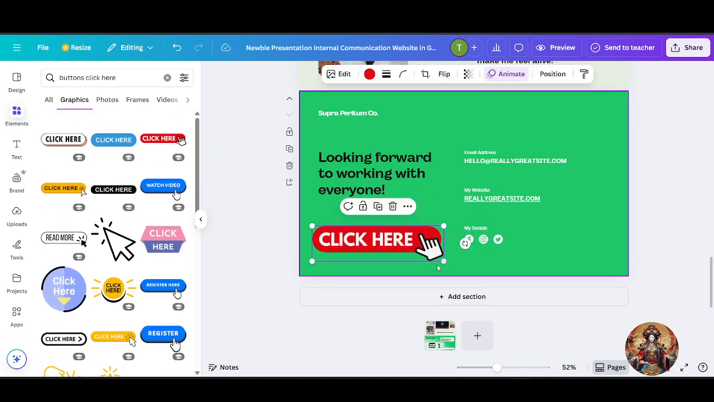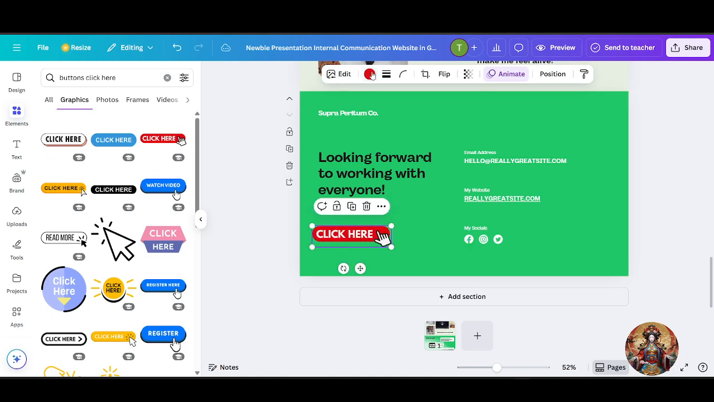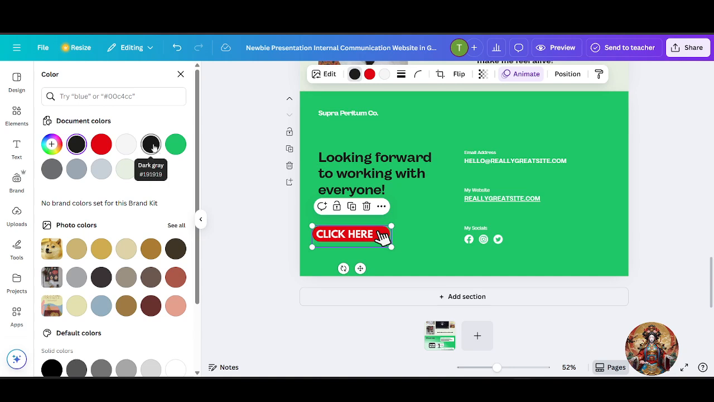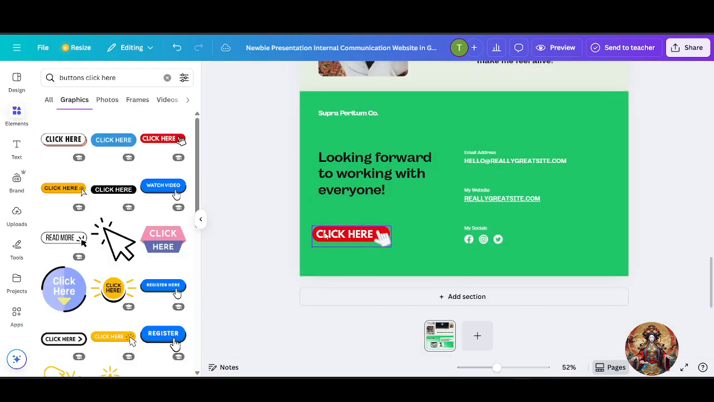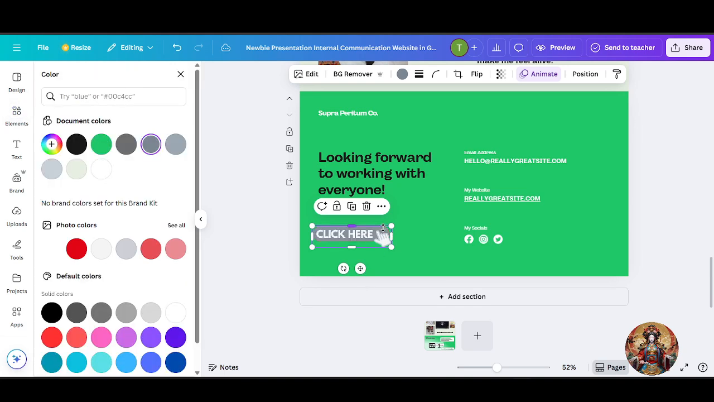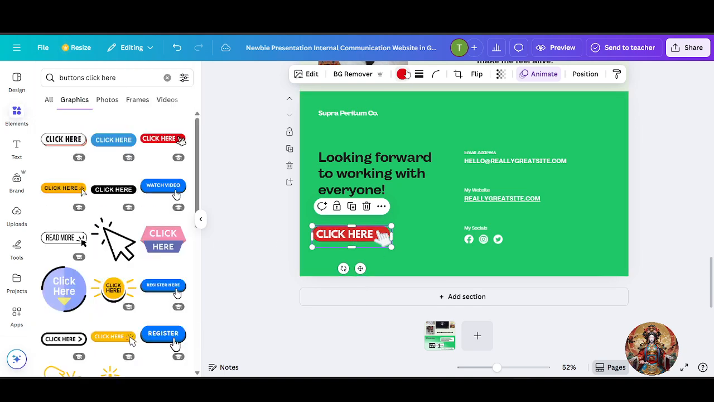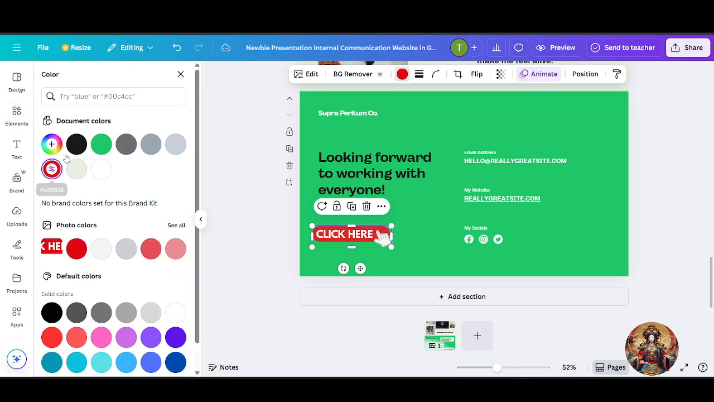So you can change the color of your button as well. For example, I will choose red for this button, or this color. For example, I want to change the click here text color and change it to green, I think, or this color may be good, this one. So yeah, you can customize it.